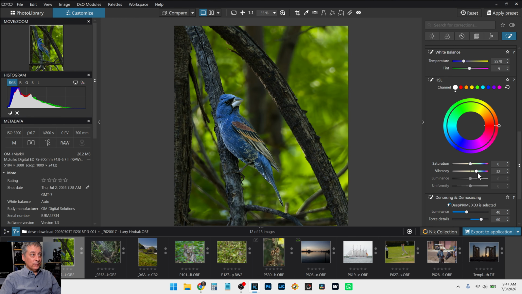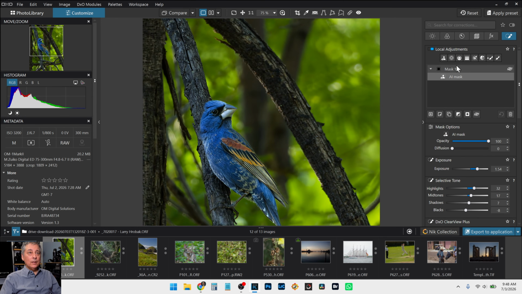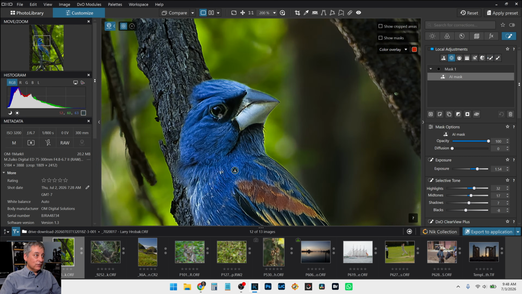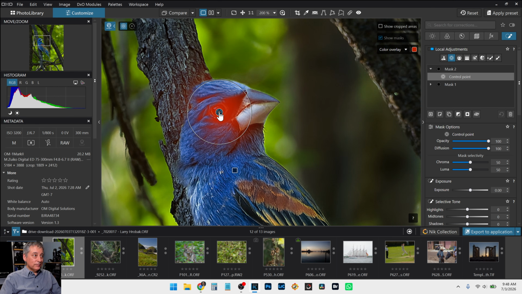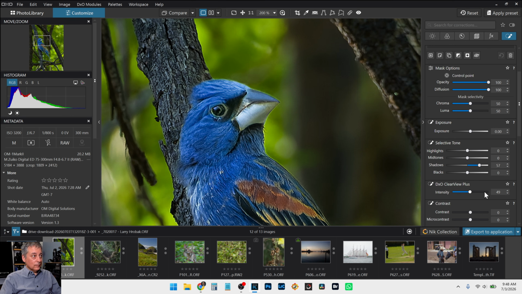Okay. And then just a little bit more vibrancy. And let's punch up the yellows and oranges. Okay. Then let's add a little iris in the eye. I think there's a little bit there. We'll see if we can bring it out. Some clear view and micro contrast. Not too much, but that's all right. Right in there.